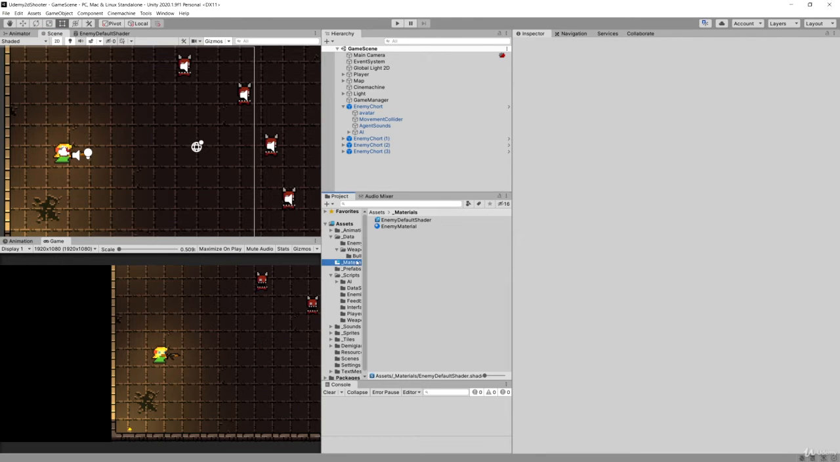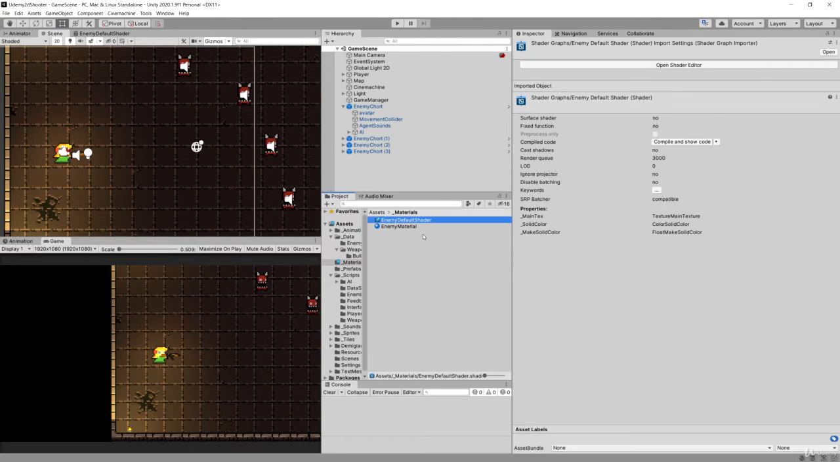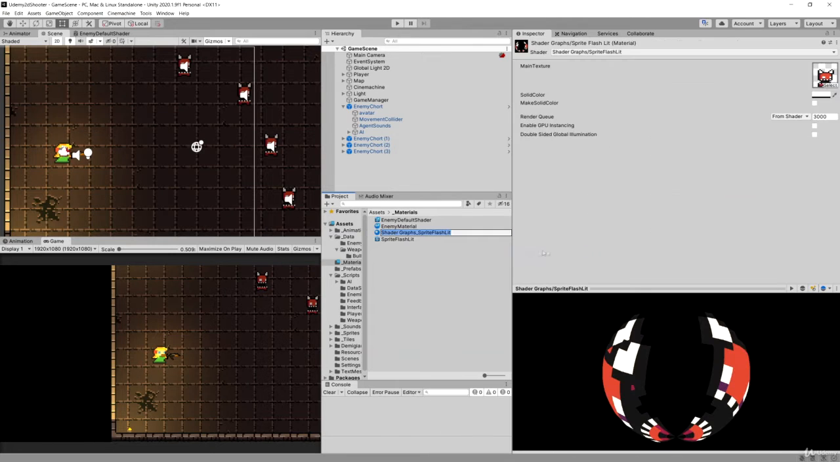So maybe we should go to the underscore materials, choose the enemy default shader, and press Ctrl D to make a copy of it. Let's press F2 to rename it, or you can double tap on it. I don't think you can rename it through the inspector. Let's call it maybe sprite slash lit. Okay, just to indicate that this is a lit shader, and what we can do is right click here, create a material out of it, and let's call it maybe the same name, sprite slash lit material.